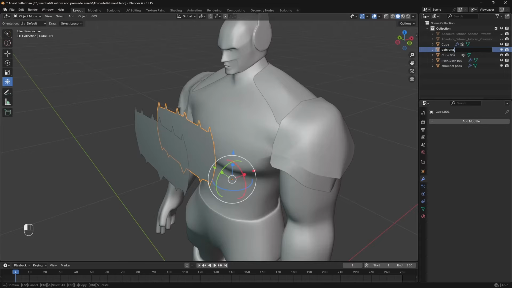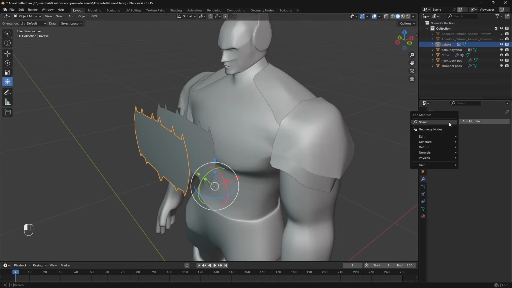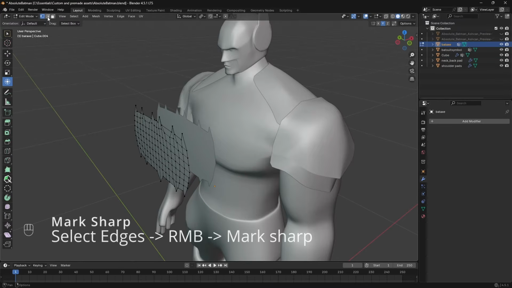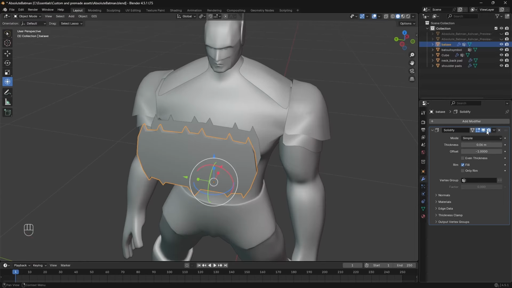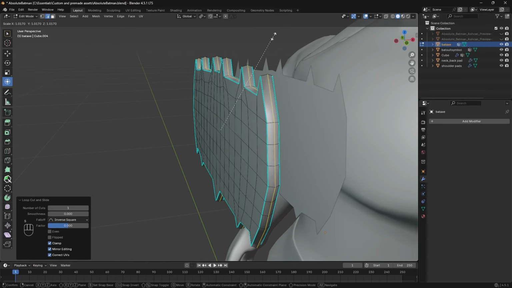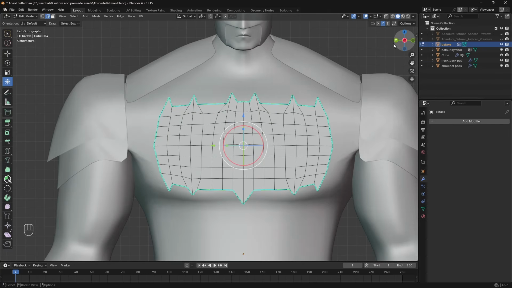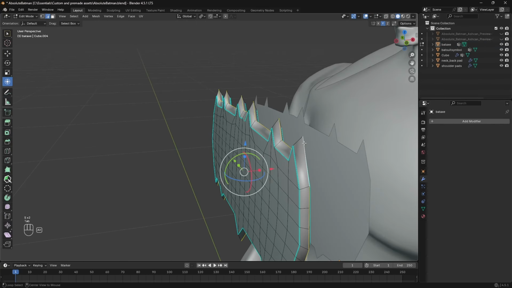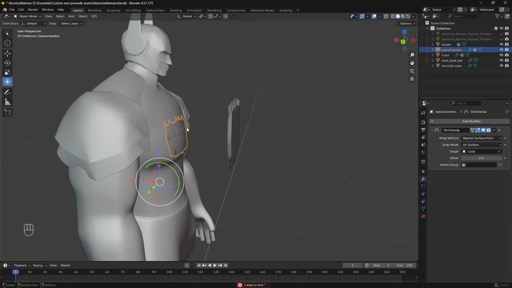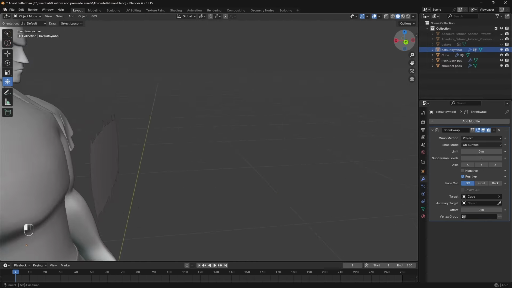Duplicate. Select edge loops and mark sharp. Apply a solidify modifier to give it depth. Make a loop cut and scale it to give the blade shape. Use the shrink wrap modifier on the base emblem with these settings.